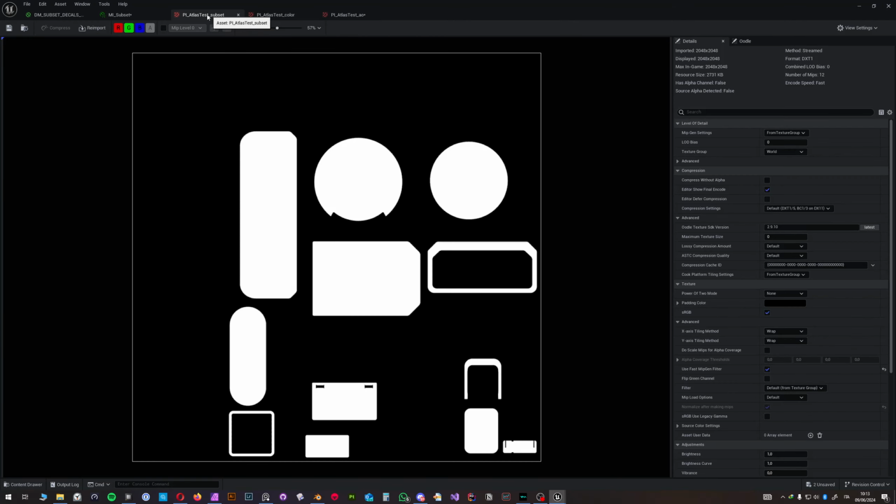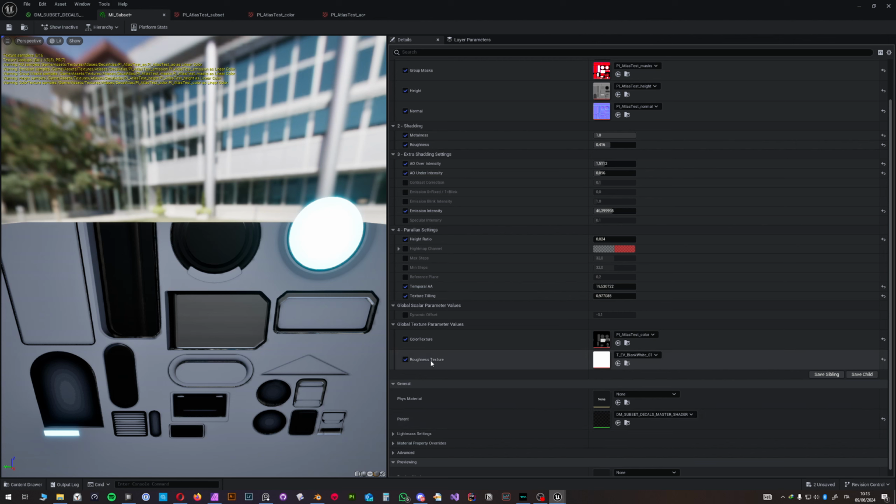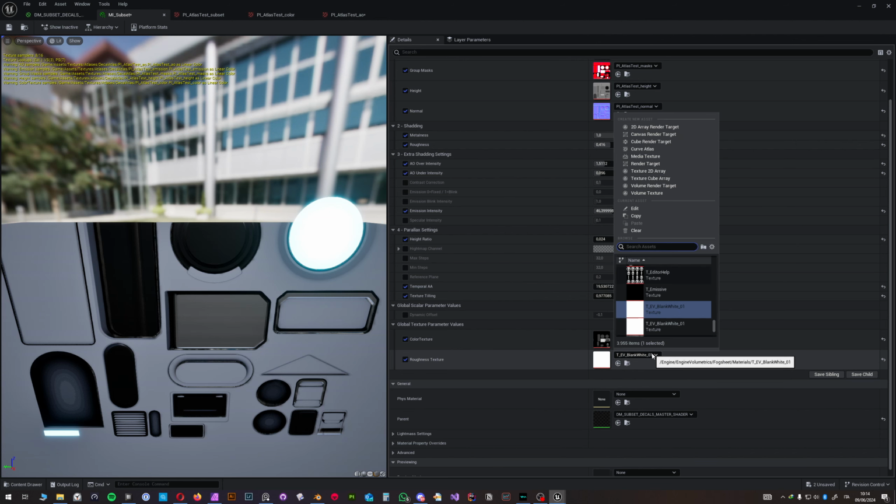So if I now, where is it? Yeah, and my subset should be it. Yeah, now see, there is this exposed. And now what I did was simply put in the macro variation.